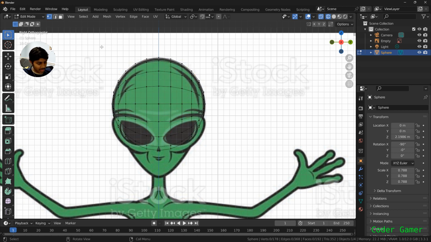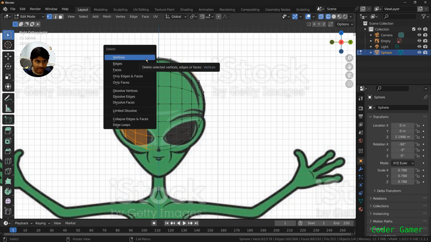And now what we're going to do, I'm going to press B, and I'm going to drag it. So now what happens, if I try to click a point, I don't select it by accident. I can just drag and select all the points I need. And now that I have this side, I'm going to delete all the vertices.